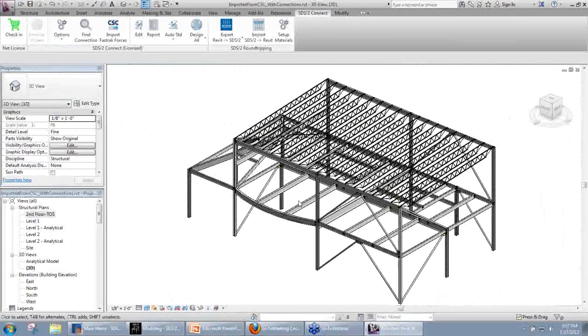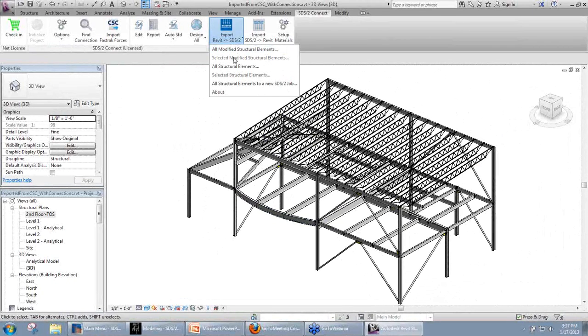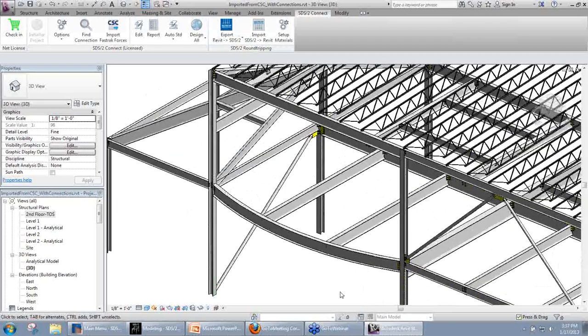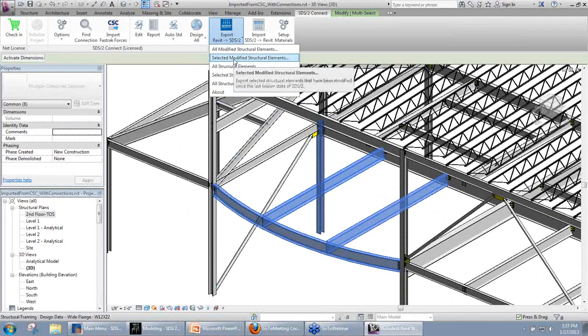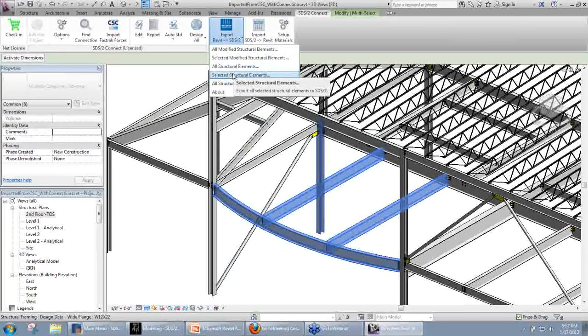Now, you probably noticed earlier in the export pull down here in Revit, there is a selected modified and a selected structural elements. It's grayed out right now, but we could do the same thing I was doing from SDS2, where if I were to select elements, I could have a little more control over that and export the selected modified or all selected structural elements, and it would only export those there.